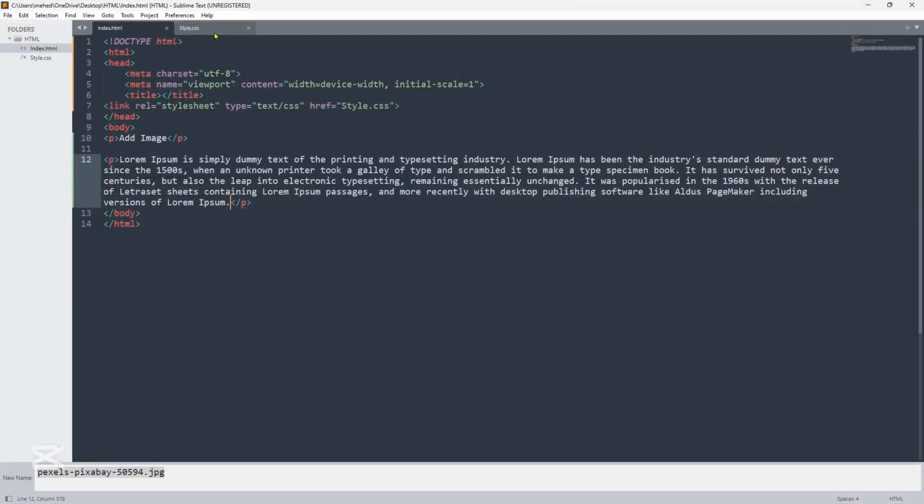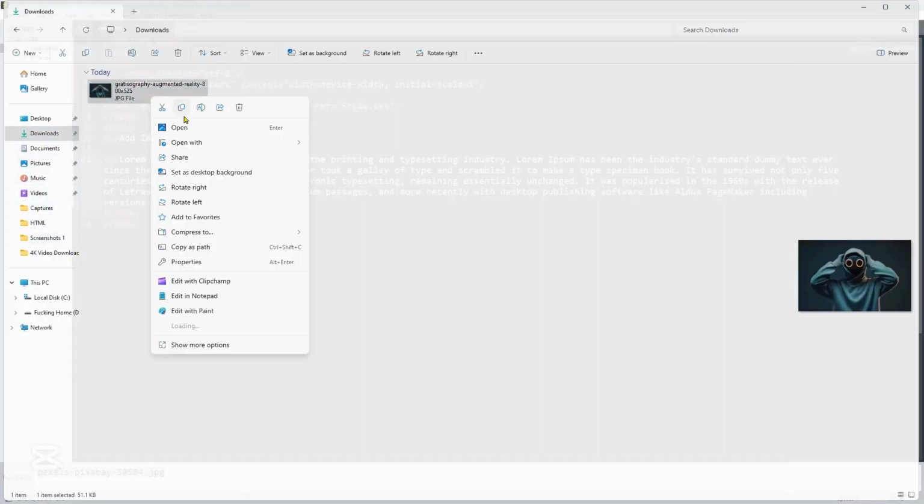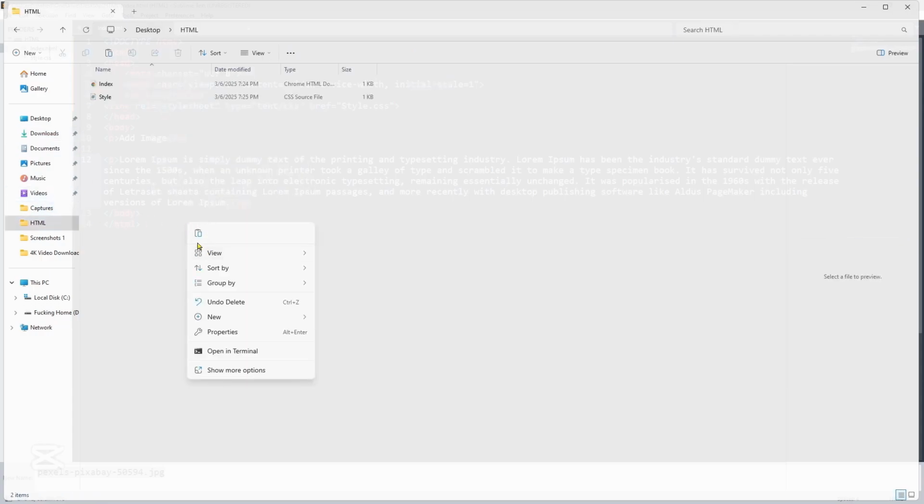Into the add image, we can simply add another p tag, and we can add lorem ipsum. So how are we going to add it? It's a very simple process. Before that, we just need to add the picture that we downloaded. We're going to cut it from here to paste it into the HTML folder.